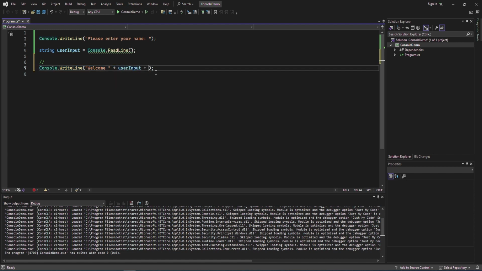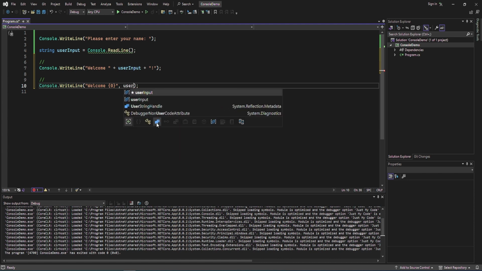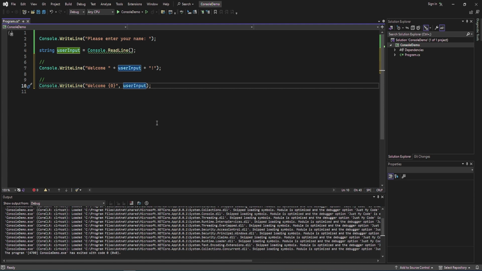We can use many strings, for example, something like this, but it's actually not a great practice because it does take more memory than the interpolation. Now let's see how we can do the same thing by using interpolation. Okay, so we do the same thing, Console.WriteLine. We type welcome. Now we use curly brackets and we can store value 0. I will explain.